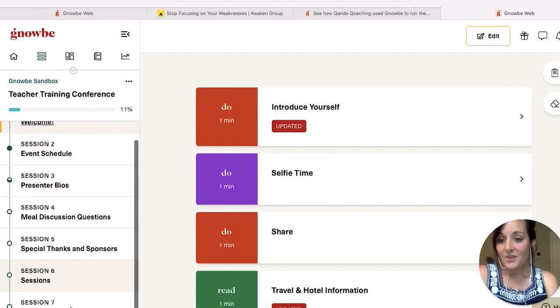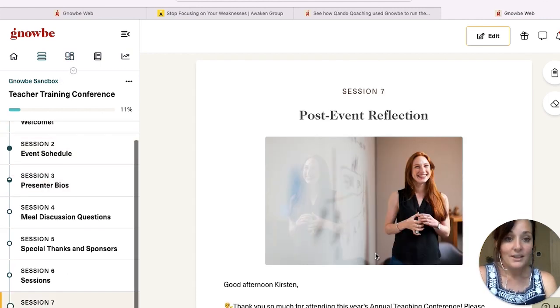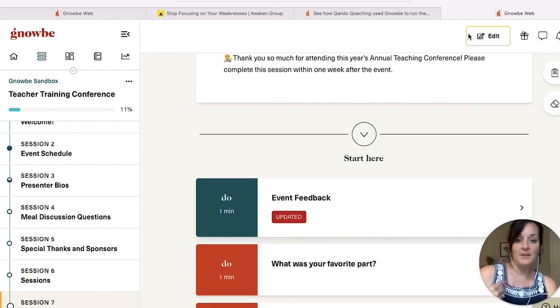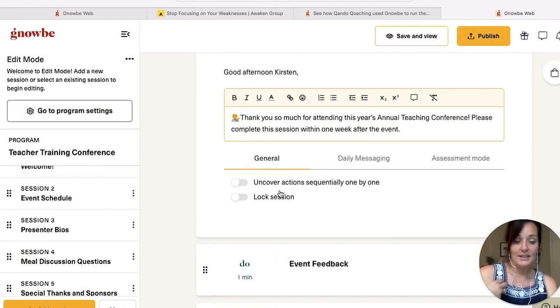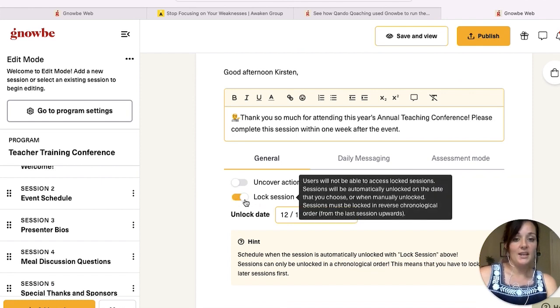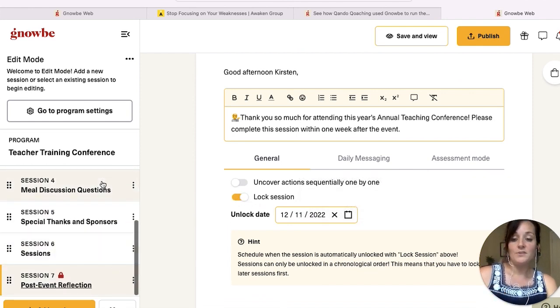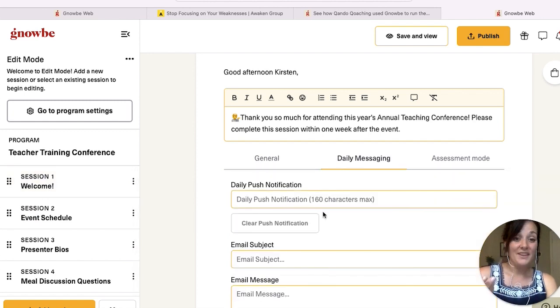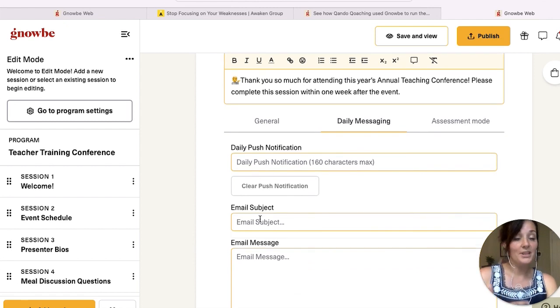The other thing that's kind of cool is you can actually lock sessions and unlock them. You could keep this locked and then just unlock it once it's over, or set an unlock date. That gives you some flexibility with what you share when. So maybe when you first send it out, everything's locked except for the welcome part that you want them to do ahead of time. And then as you unlock things, you can actually send push or email notifications.